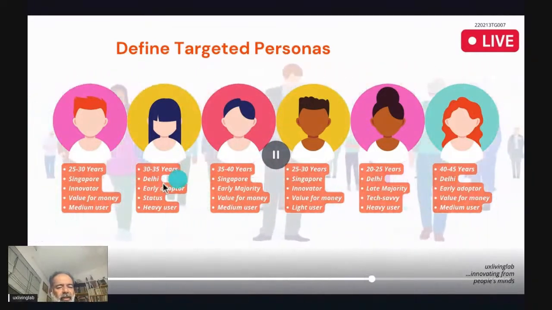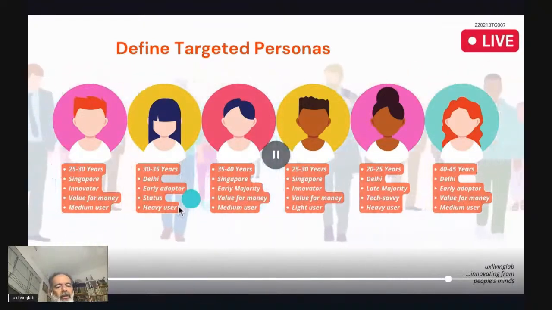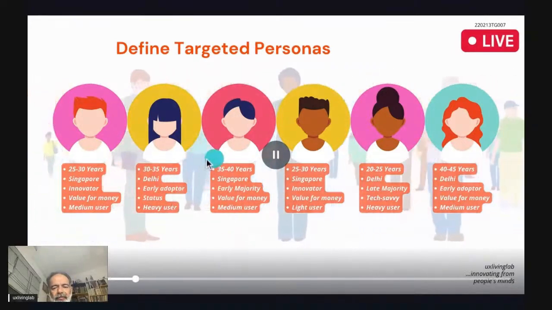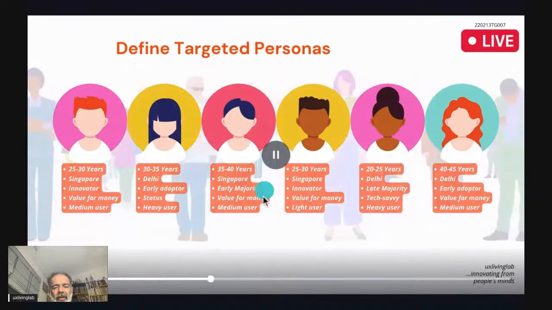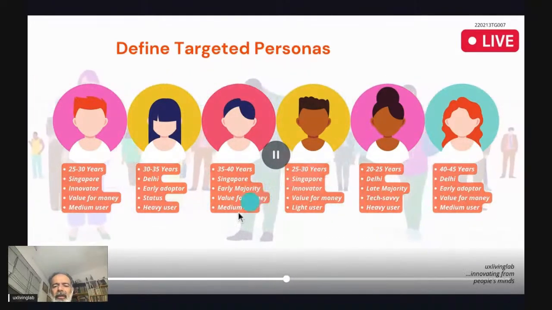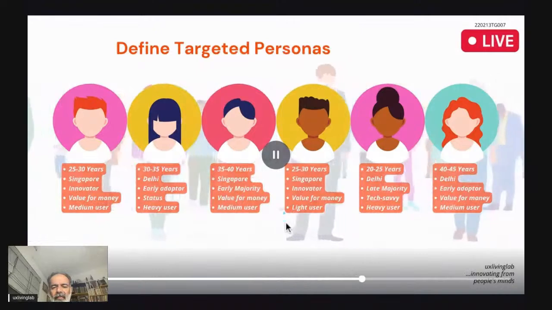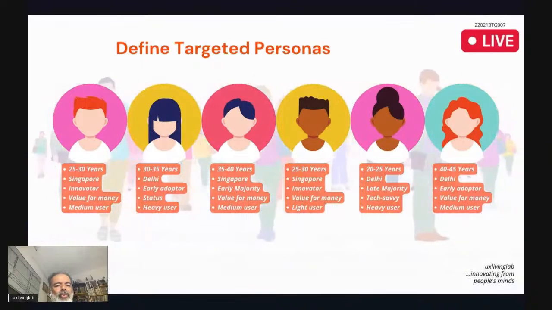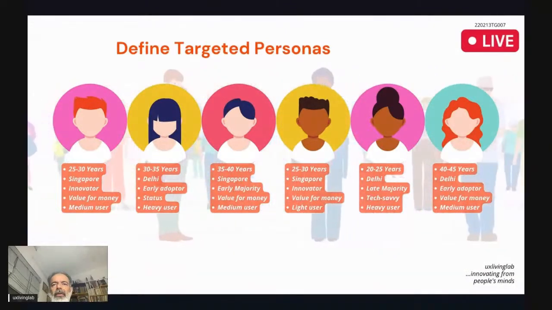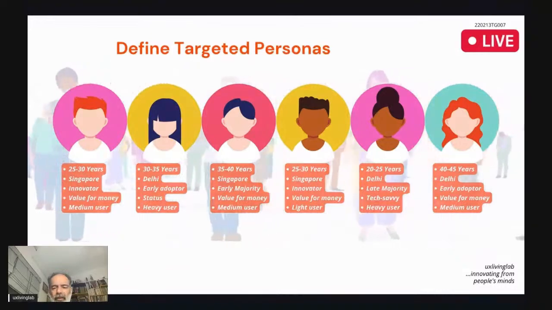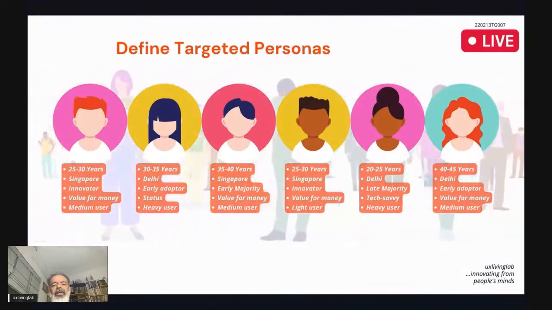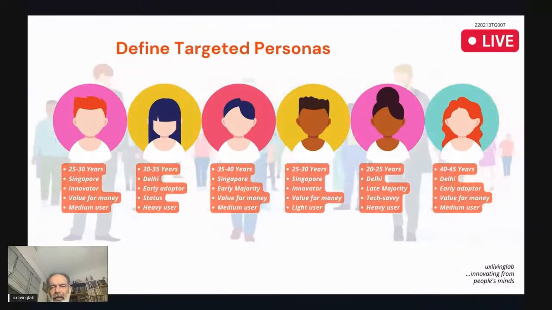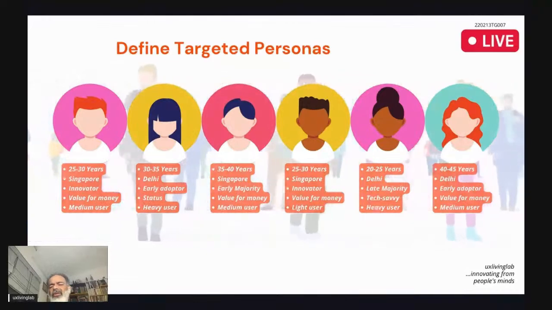Then 30 to 35 years, Delhi, early adopters, using it as a status symbol, and heavy user. Then 35 to 40 years, Singapore, early majority, value for money. Like that, as an example, I defined 6 personas who are going to use this product. After UX findings and based on the segmentation, you can define these definitions of users who are going to use the product, called personas.